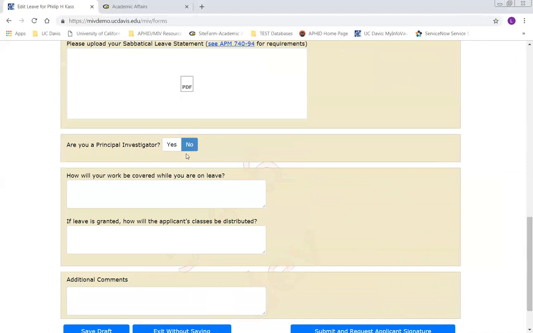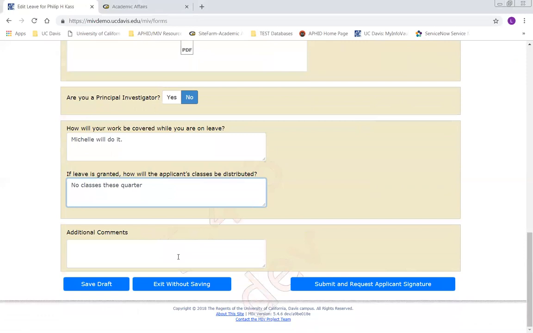Are you a PI? No. How will your work be covered? We'll say Michelle will do it. If leave is granted, how will the applicant's classes be distributed? Let's say no classes this quarter. Oh, these quarters, I should say. There's 2 quarters. Additional comments if you have something else you want to add.